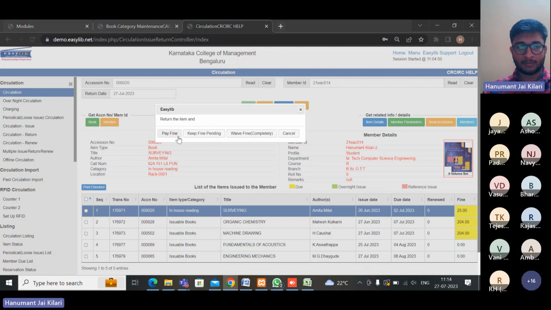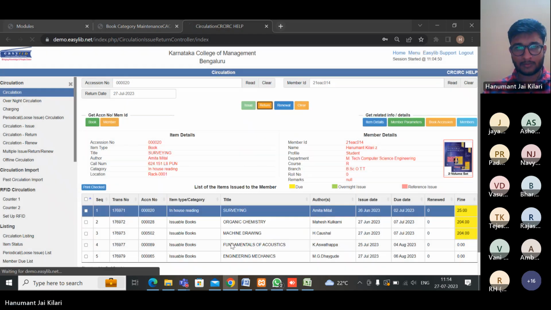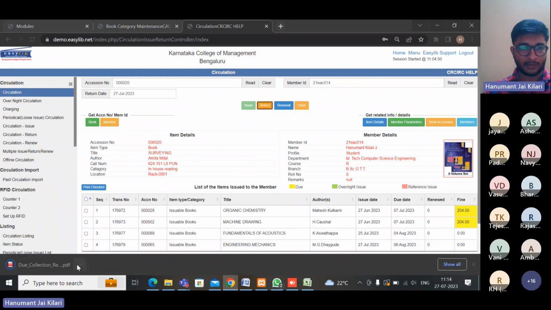If the member is ready to pay the fine, just click on the pay fine option and the amount will come automatically. You just put a receipt number, for example, 1234. There is no reason to waive, so he is ready to pay the fine. If you click on OK, the fine will be paid and that item will be returned. If you want to issue a receipt for that particular student, just click pay and display fine receipt. So automatically the fine will be paid and the receipt will be generated.